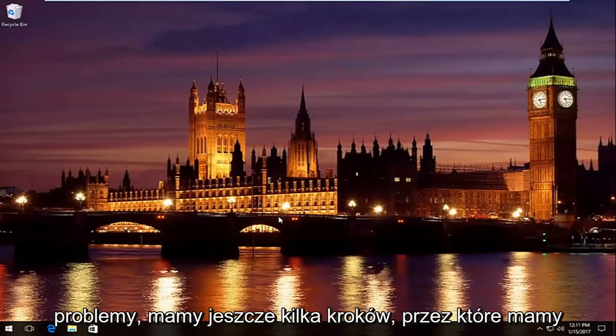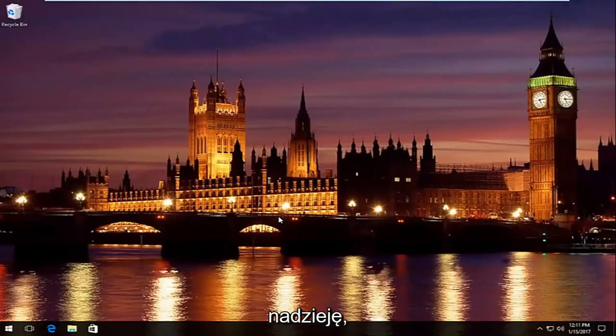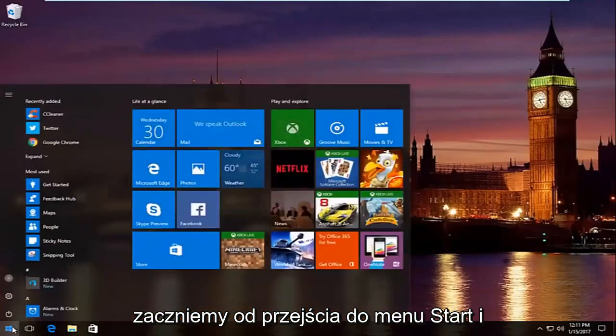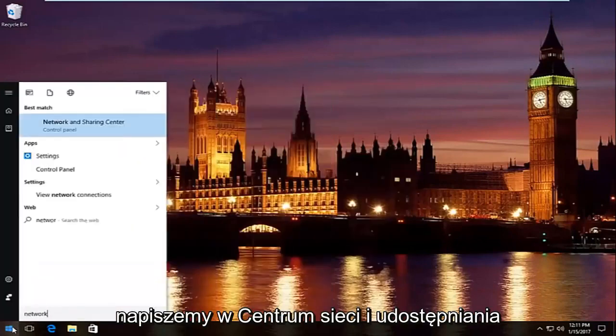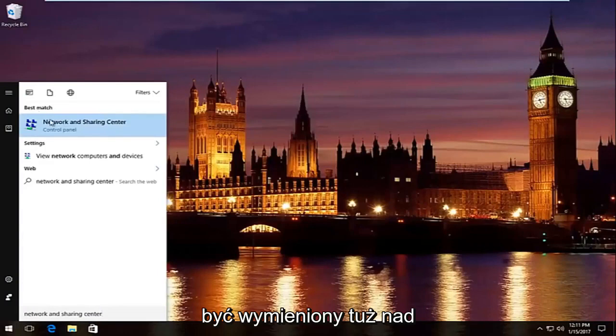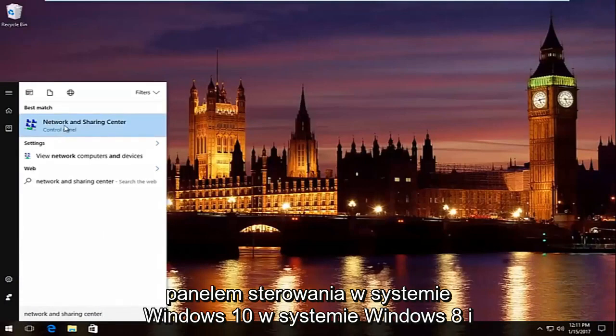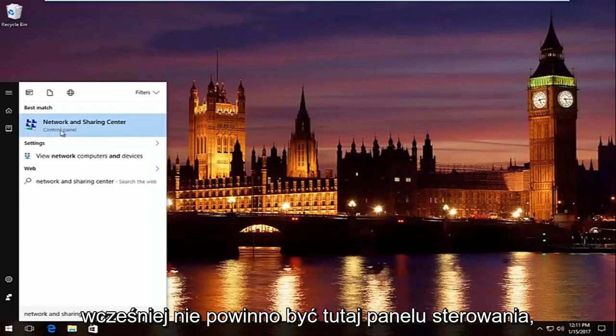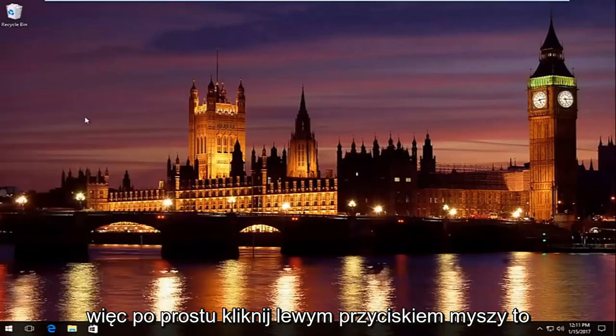However, if you're still having issues, there's a couple more steps we're going to go through to hopefully fix this for you guys. We're going to start by heading over to the Start menu, and we're going to type in Network and Sharing Center. It should be listed right above Control Panel on Windows 10. On Windows 8 and earlier, it should not say Control Panel here. So just left click on that.